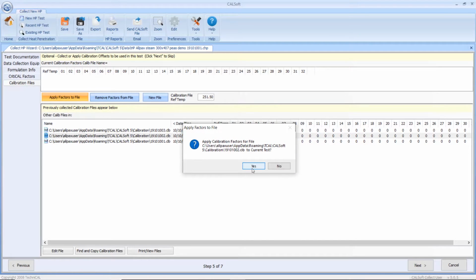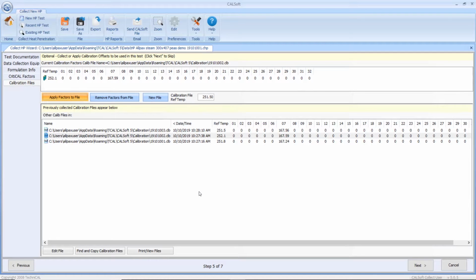So I'm going to say apply factors to file, and it says, are you sure? Yes. You notice it jumps up to the top. That calibration file that I just got is going to be sitting there until I remove it, and every time you come in, it will be sitting there. Anytime you want to move to another calibration file, you just go down here, click it, and apply it. So now you're ready to go forward. And then you say next.